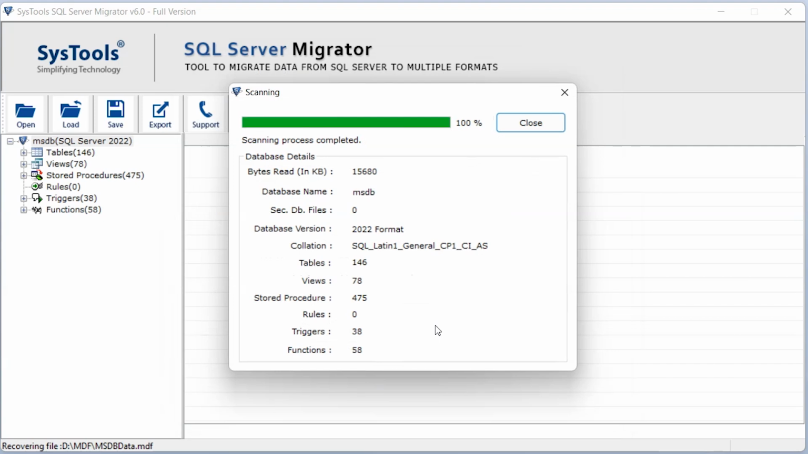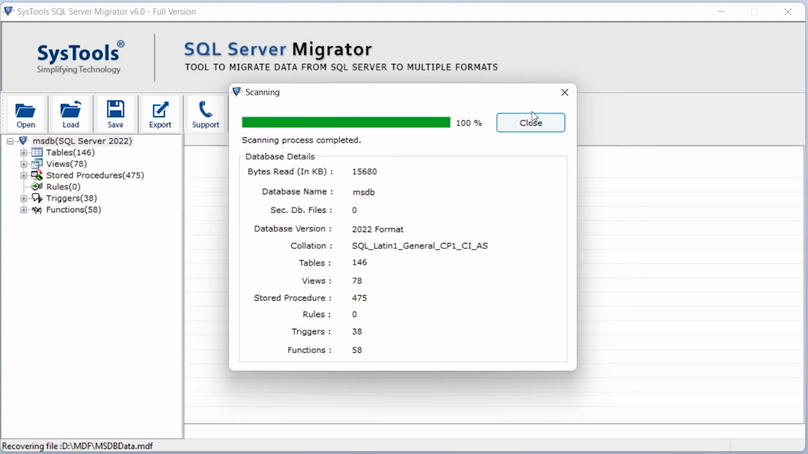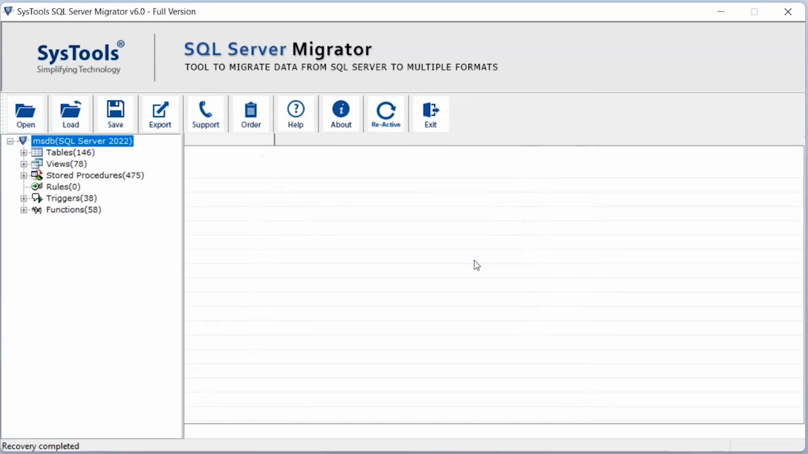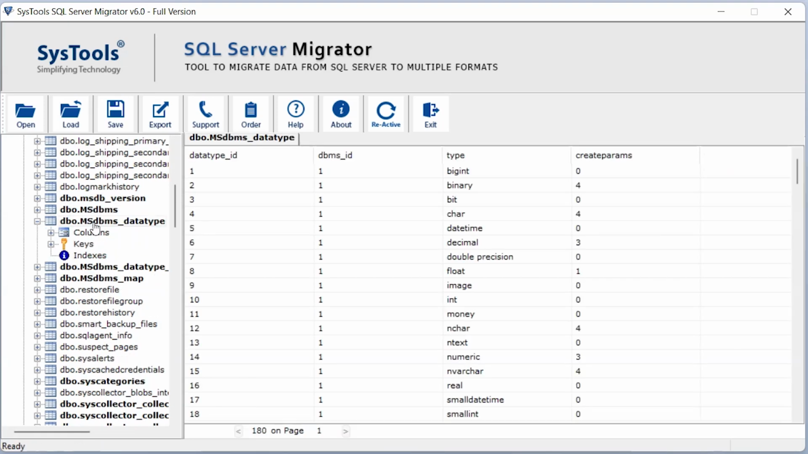Depending on the level of corruption and the size of the database, the scan might take some time. During this process, the software will check all database structures, including tables, stored procedures, views, functions, triggers, and more. Click the Close button. If you want to save the scan file, click Yes. Once the scan is complete, the tool will display a preview of the recovered data. The software will show the entire database of repaired MDF files such as tables, triggers, stored procedures, and views, etc.